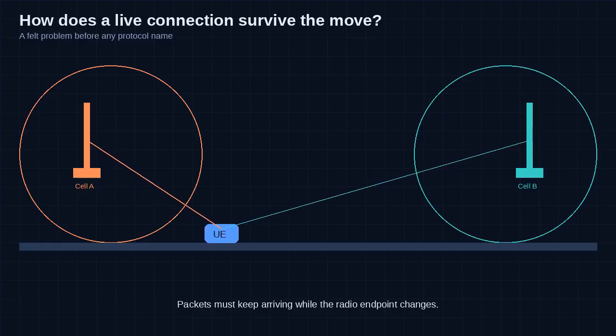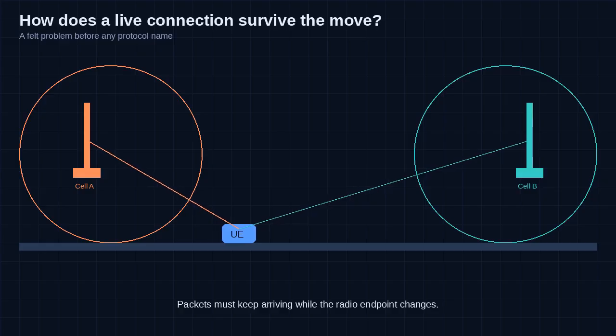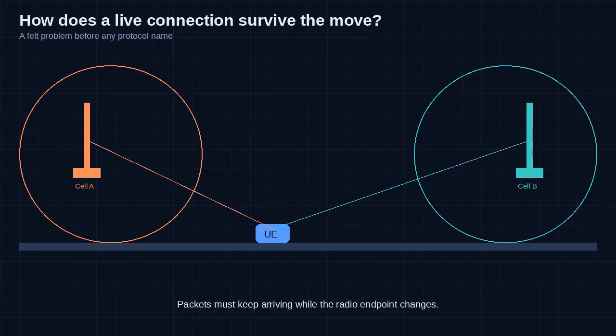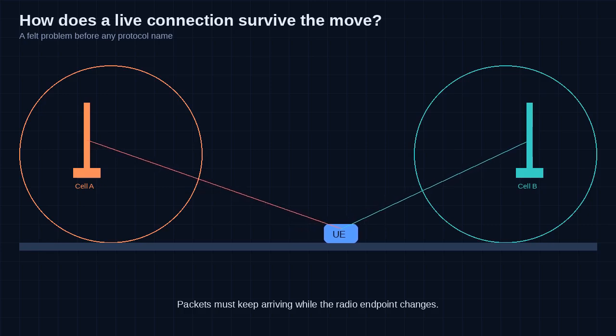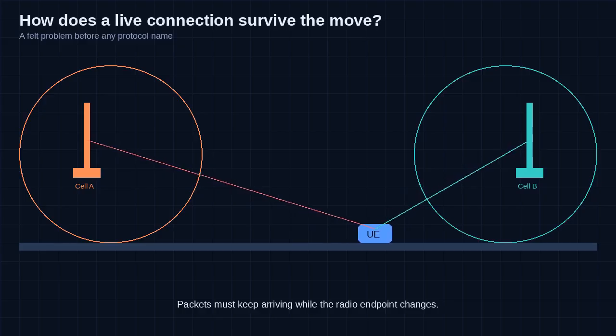Radio coverage is local. Your phone must change which base station owns the air link. But the packets of your call still have to arrive in order, on time, as if nothing moved. If the network simply cut the old radio path and hoped the new one was ready, you'd drop frames, freeze the call, or lose the session entirely. Continuity under change is the real requirement.